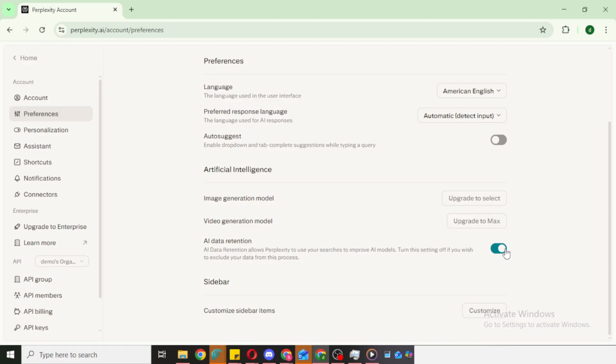When the toggle moves to the off position, you're telling Perplexity not to retain your future interactions beyond what's necessary for immediate functionality. Most interfaces save this choice automatically, so you shouldn't need to click anything else. If the toggle is already off, you're all set.